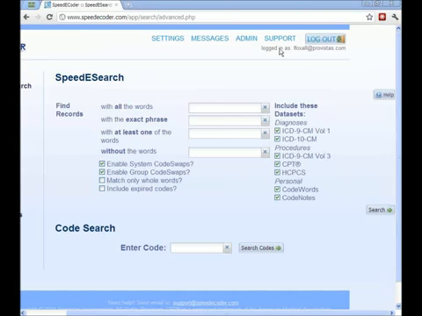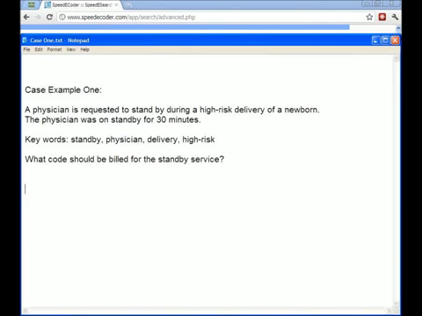Today we are going to take a look at Speedy Search, a keyword term search powered by Speedy Speller. Our first case example is a physician who has been requested to stand by during a high-risk delivery of a newborn. The physician was on standby for 30 minutes. The keywords chosen from the case example are standby, physician, delivery, and high risk.